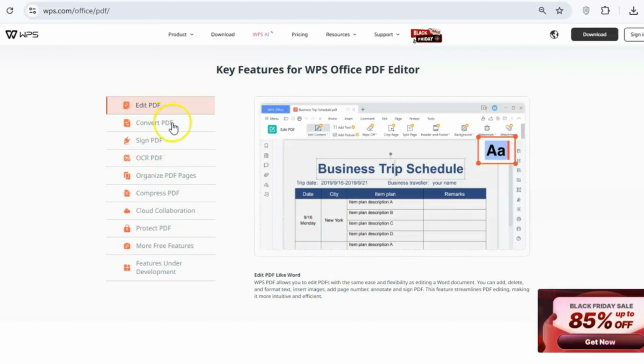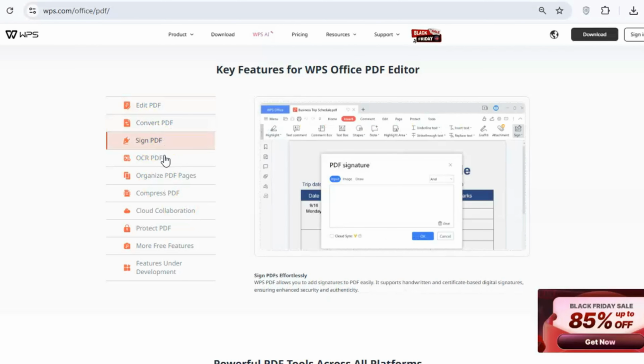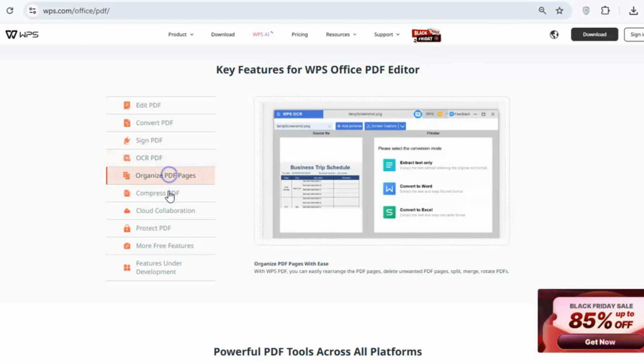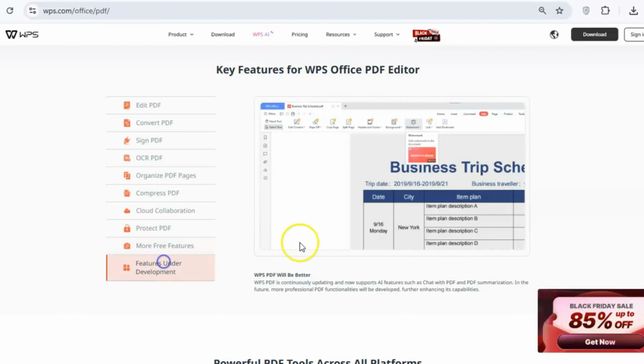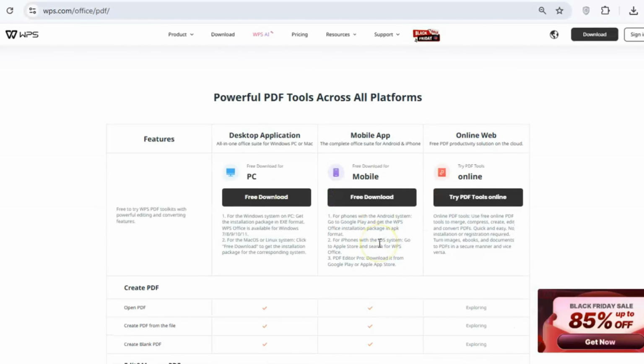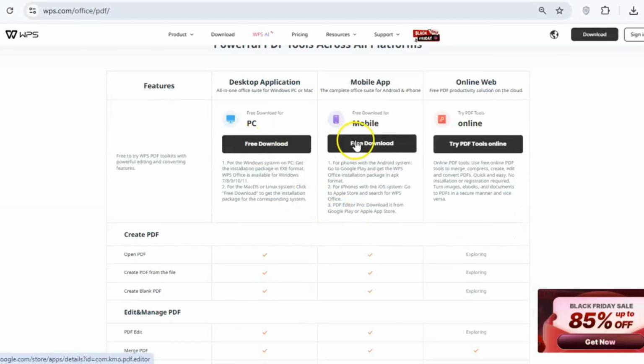If you haven't used WPS Office before, it's a versatile, all-in-one Office suite that empowers you to work with documents, spreadsheets, presentations, and PDFs. Best of all, it's free and available on Windows, Mac, Android, or iOS.